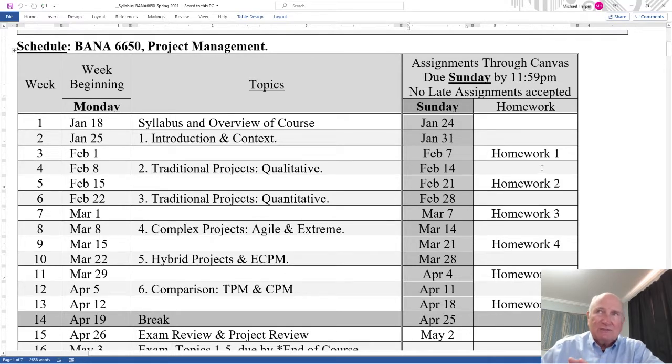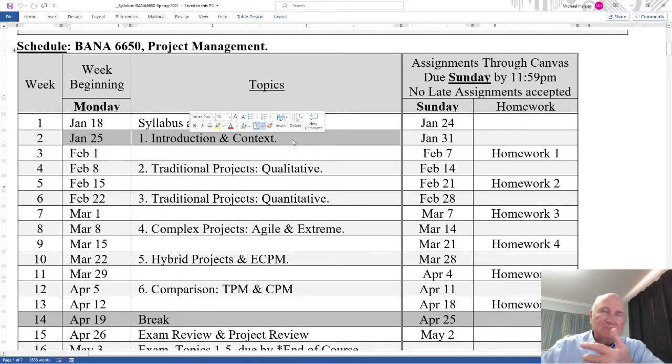Be very cautious. No late assignments are accepted. They're due Sunday night by 11:59 p.m. And these are Sunday dates. So make sure, like homework 1 is February 7th, so it's a ways away. But between now and then, we'll be covering 3 weeks worth of material, and then after that, 2 weeks worth of material.